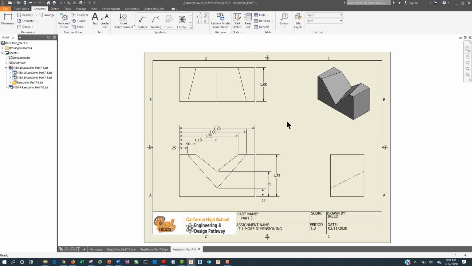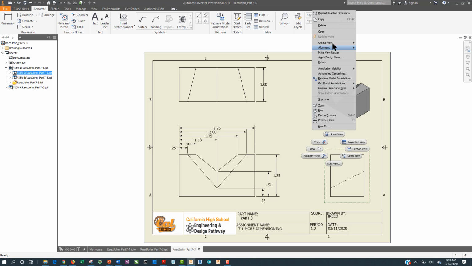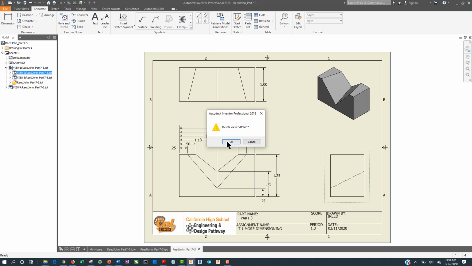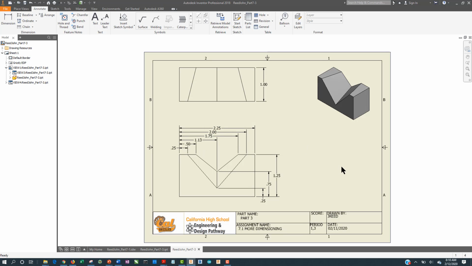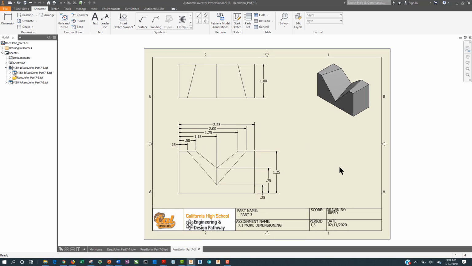We've got all the depth dimensions, and so we don't need the right view, so we can delete it. And I think that would be a correctly dimensioned part using the coordinate and datum or baseline dimensioning.